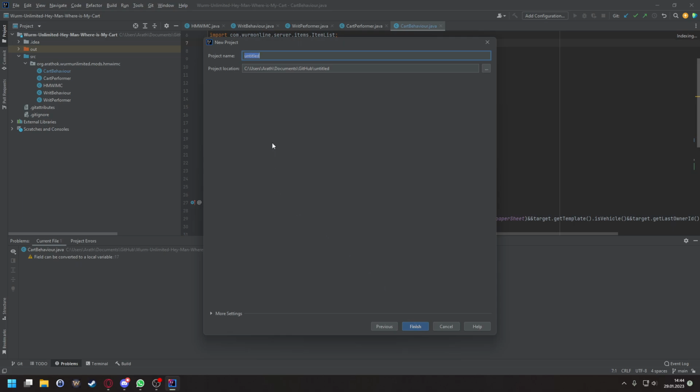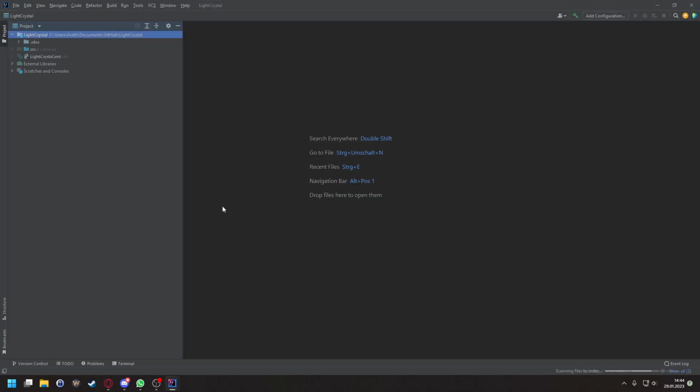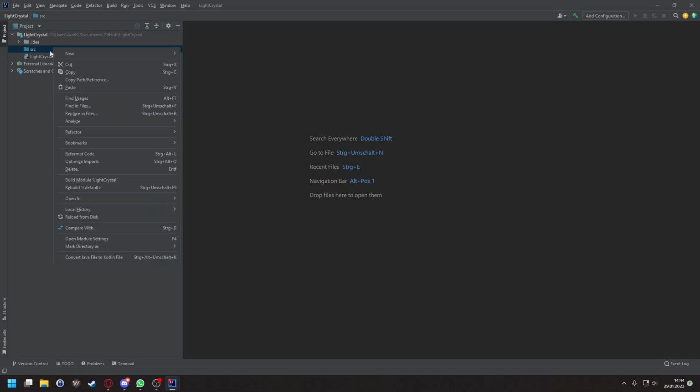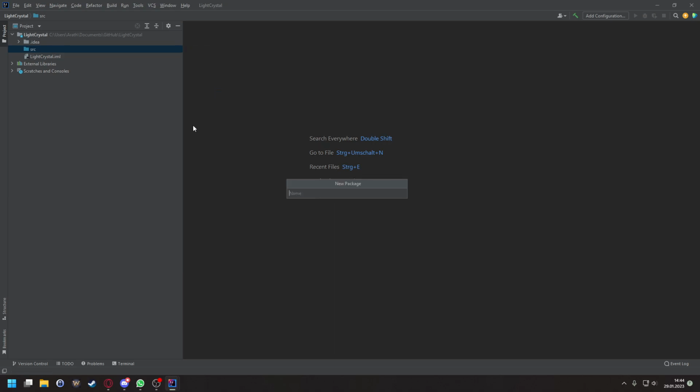and I'm just gonna call that light crystal, because this is what I had in mind for a nice little mod that uses actions. Okay, there we go. We've got light crystal, we've got the source folder. So the first thing is to do a new package. And you can call that however you like.